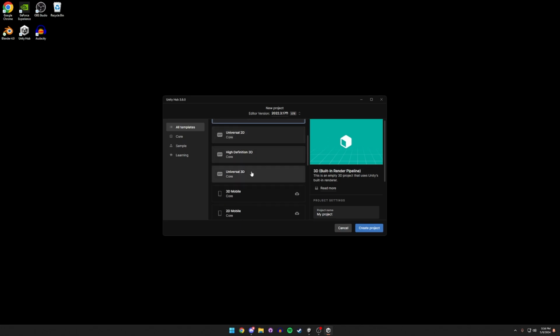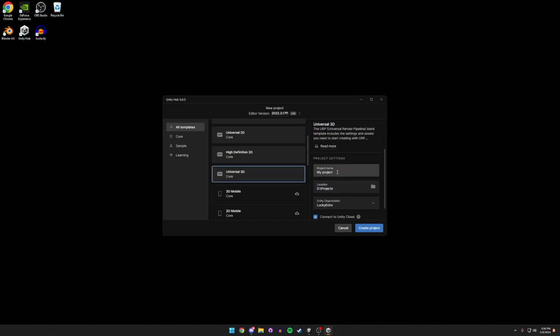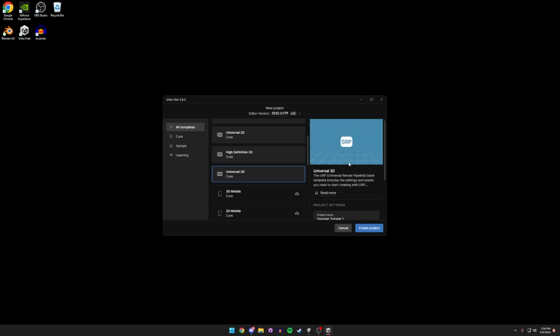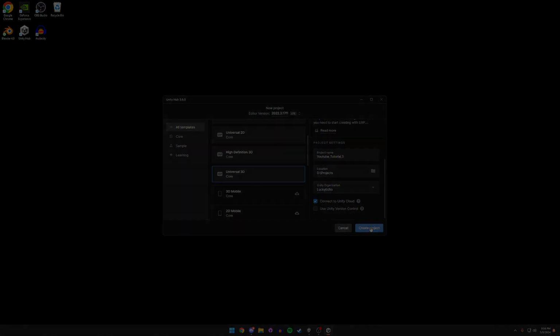In this tutorial, we're going to be using Universal 3D. So I'm going to click it here, and I'm going to enter a project name. And then I'm going to enter a location for it. Oh, I already have a name for that. _1. And I have a location on my D drive here, build projects, and that's where I'm going to store it. You don't have to worry about any of the other settings here, and just click create project when you're ready. This may take you a couple minutes. It took me 8 minutes last time, I think. And I'll see you guys when it's done creating.